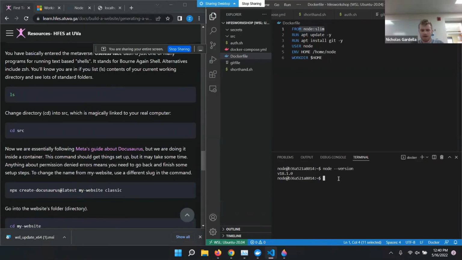Okay, now you are at home node and you're going to cd into src. So we're changing directories into src. If you ls, there should be nothing in there.